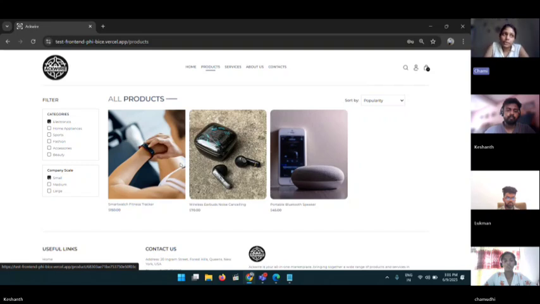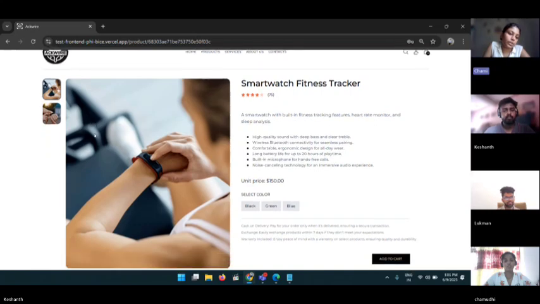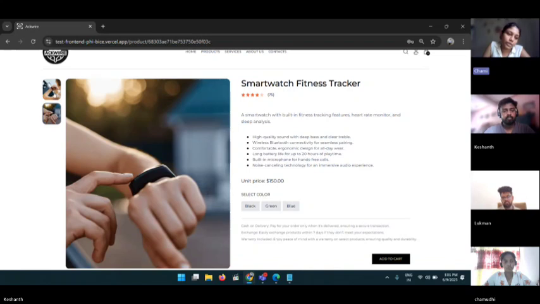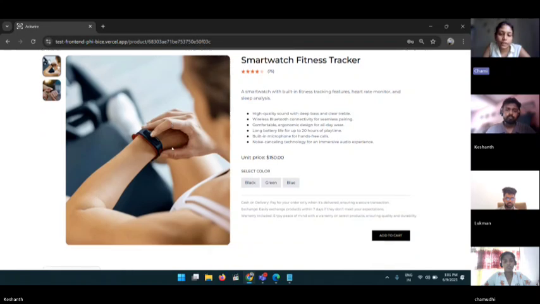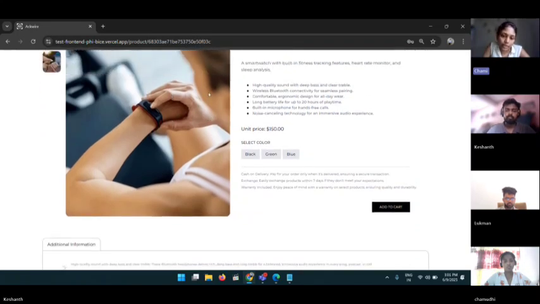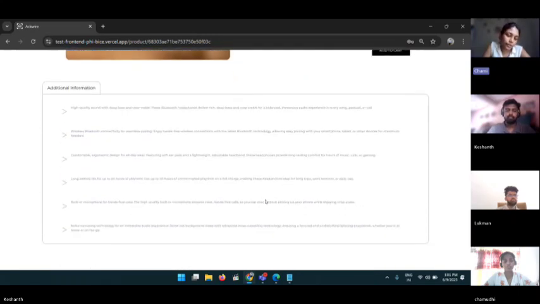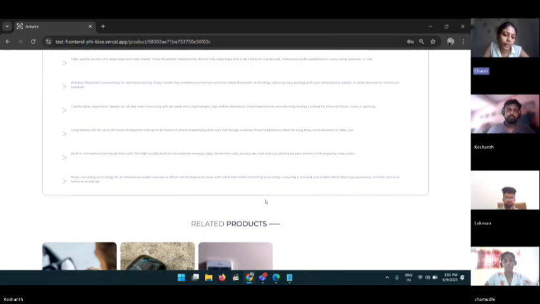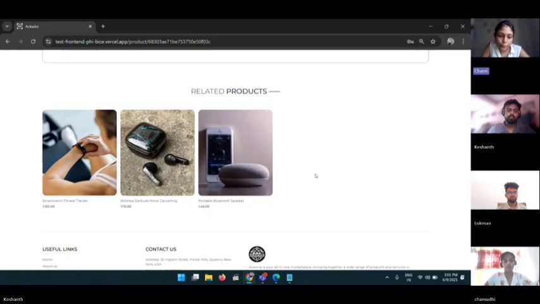Although we have built this for small businesses, we have added large and medium company scales also. When we go to a product, we can review the product details. It shows different pictures in different views, and here we can see the product rates and product details. By scrolling down, we can see additional information, and we have also added related products based on what the user has selected.